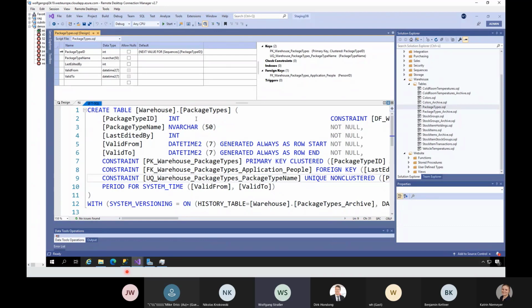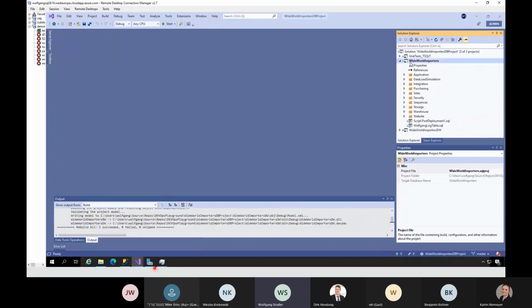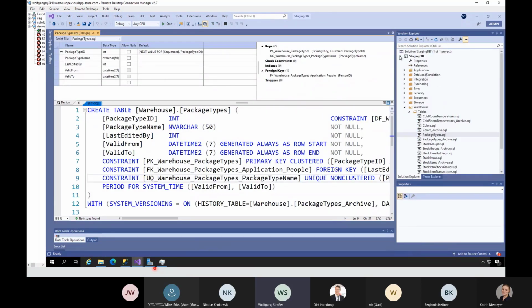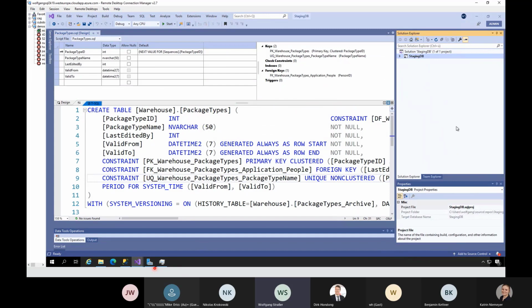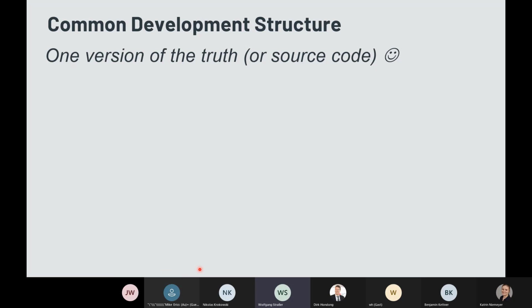If you are starting from the greenfield, well, you can start with the empty project and just add your table definition. The next step, well, who did what and when?